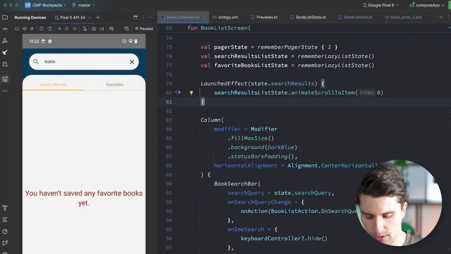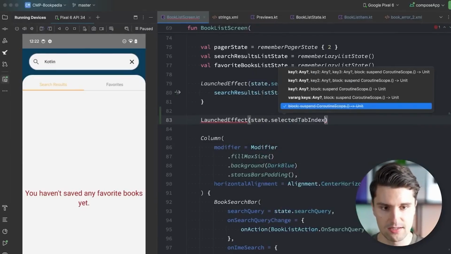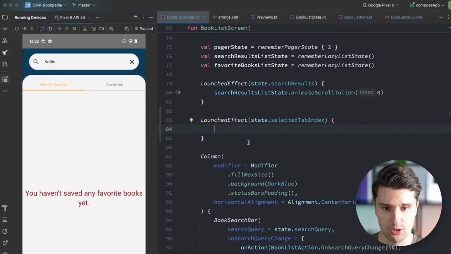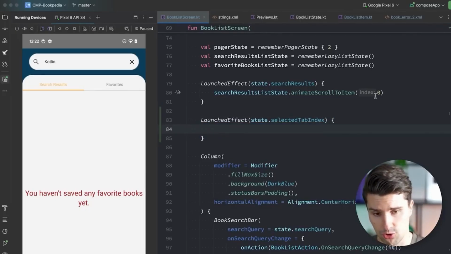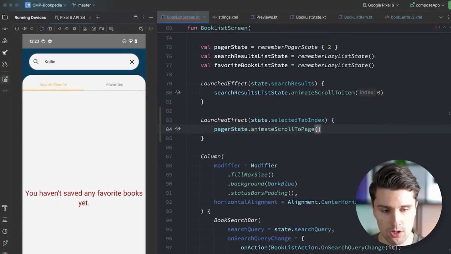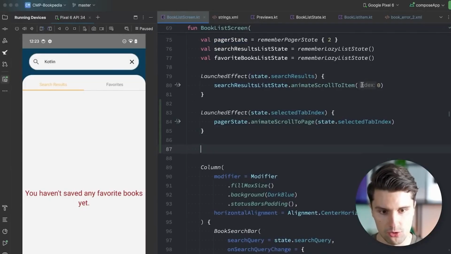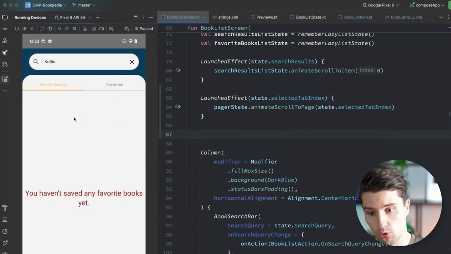And the way this works is pretty simple. So it's kind of a two-way binding, we can call it. We have a launched effect block here where we listen to our selected tab index. So whenever that changes, this launched effect block here will be called. And in that case, when we click on favorites or search results, we want to use our pager state to animate a scroll to a page, and the page will simply be our new selected tab index. Just like that. So this will fix that if we click on something, we also switch the page.